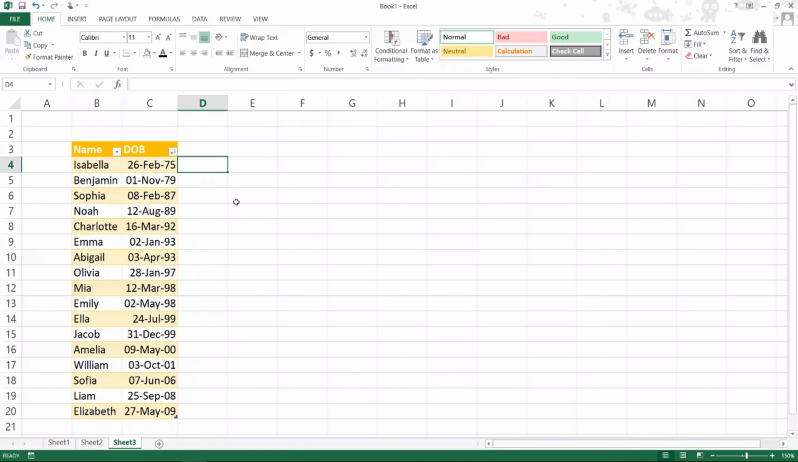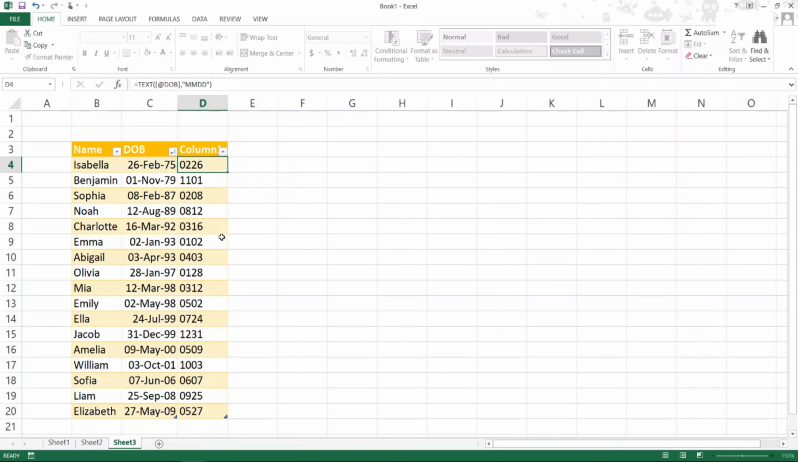And the way you would apply that is you type in equals TEXT, open a bracket, select this field here, put a comma, and then in the quotation marks, you put in the format that you want. So in this case, I want "mm-dd", another set of quotation marks, close the bracket, and hit enter. And it will pre-fill everything.